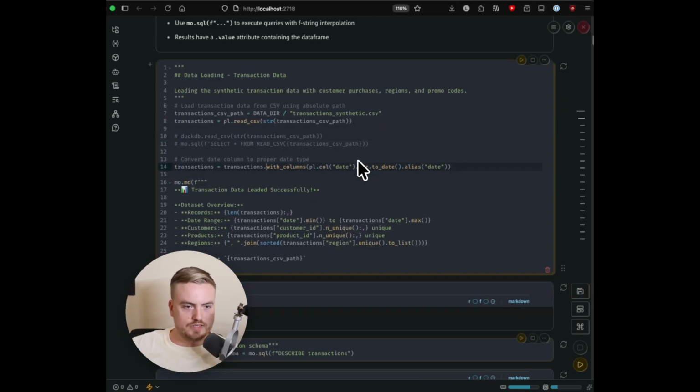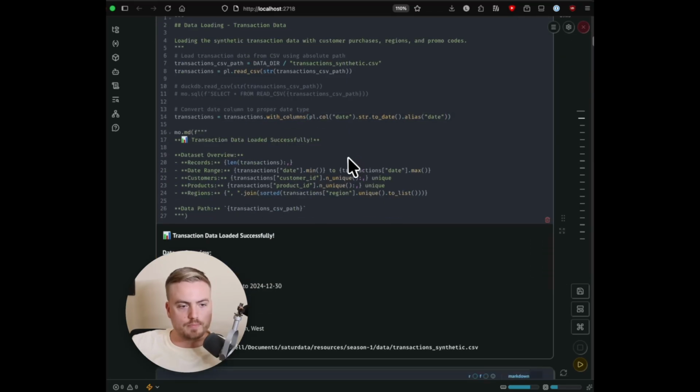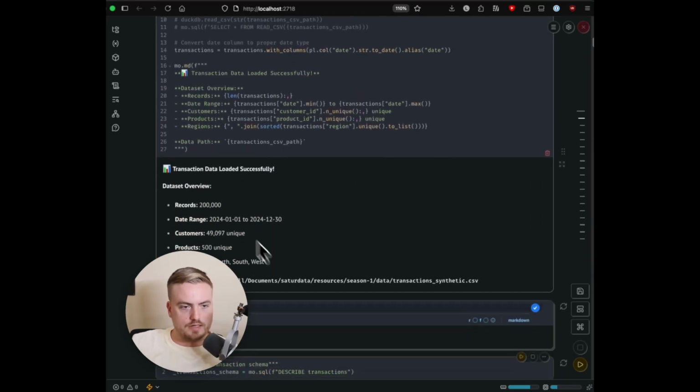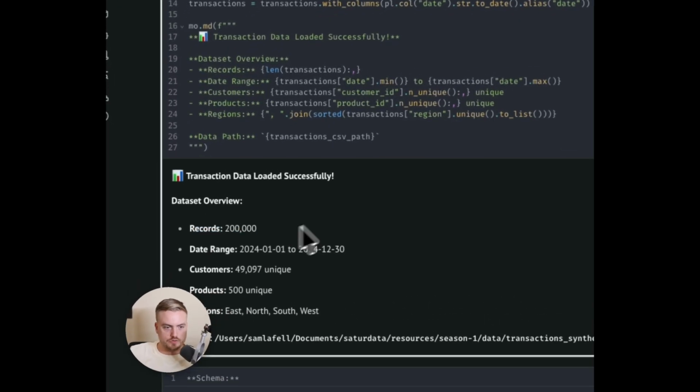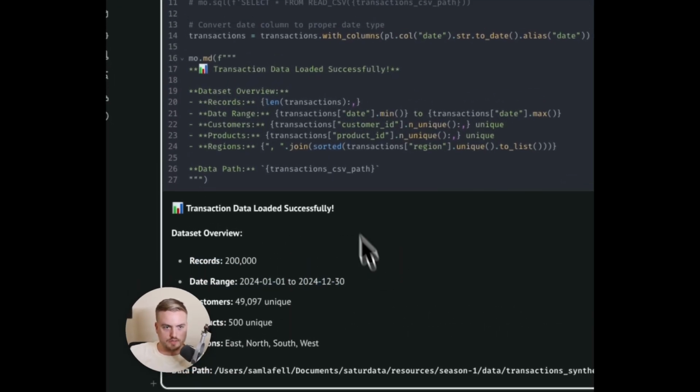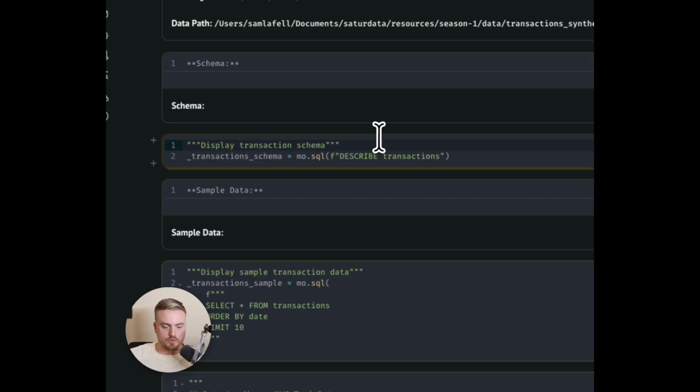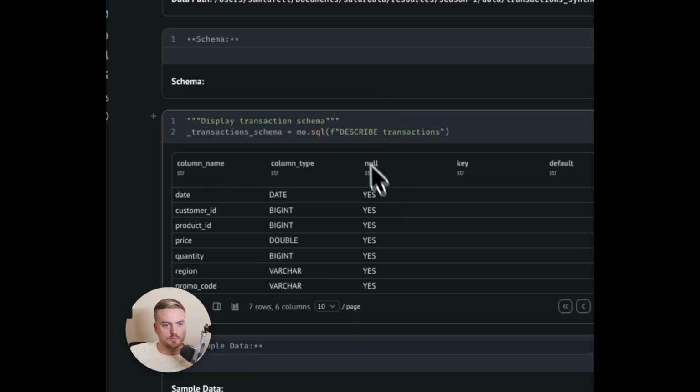Then the transactions with columns. This is again a Polars thing, but it's converting the string to a date because it's saying the date wasn't correct. But you see that happened pretty much immediately. 200,000 records, the date range, all that's super fast. I think both Polars and DuckDB do that really well.